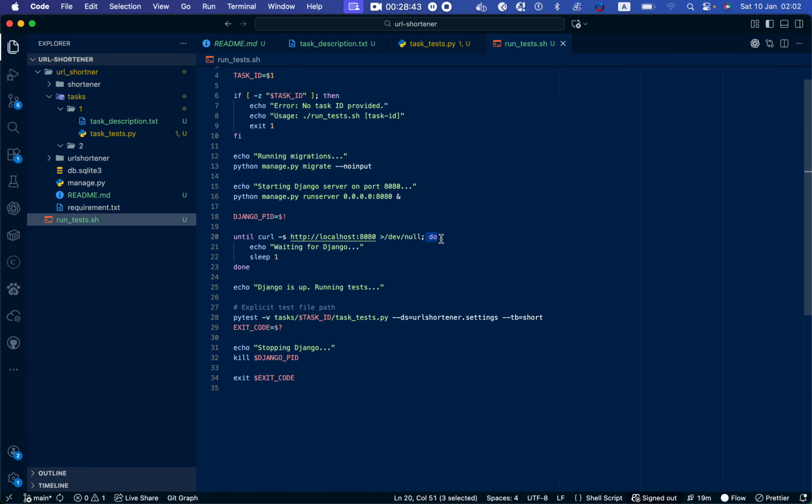If it is not active, it should continue. So this is basically a while loop. It should continue printing, waiting for Django. It should stop after 1 minute. So if you run this and after 1 minute our Django server does not come up, it should stop, and then it should be done. Then it will break. If our Django server is active in less than 1 minute, it should echo to the terminal that Django is up, it is running the tests.